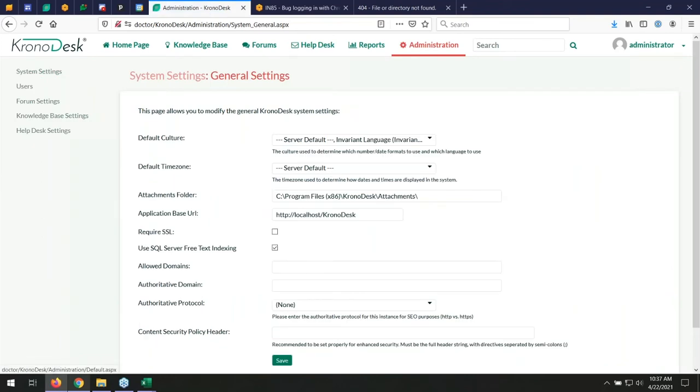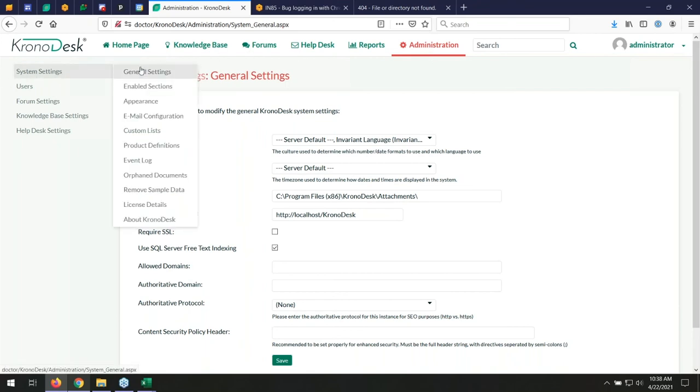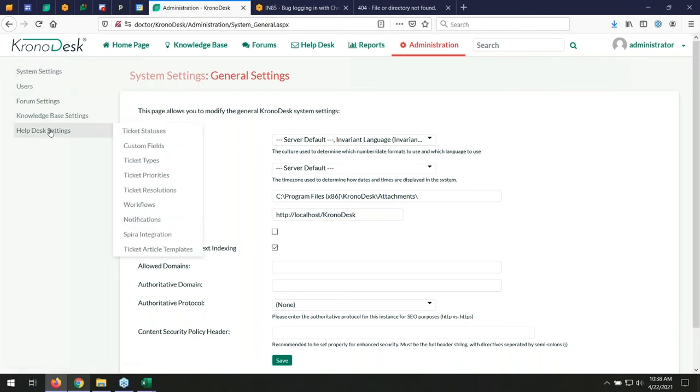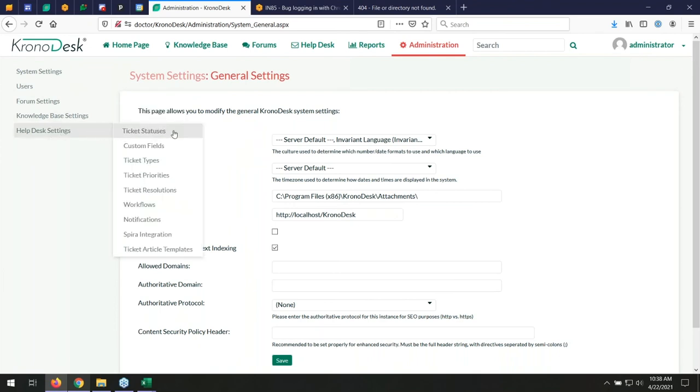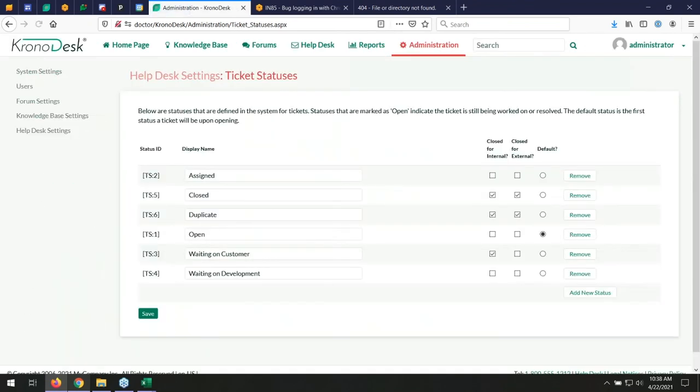In terms of the setup, some of this stuff you might not need to change, but you may want to customize things, like you might want to go in here and talk about the workflows. So that's all done in the help desk. You go into the help desk, things like the statuses can be customized. So we've got some statuses built in. If you want to customize those, you could change those. These are the built-in statuses. You specify whether that's a closed status for an internal user, an agent, or closed for an external user.